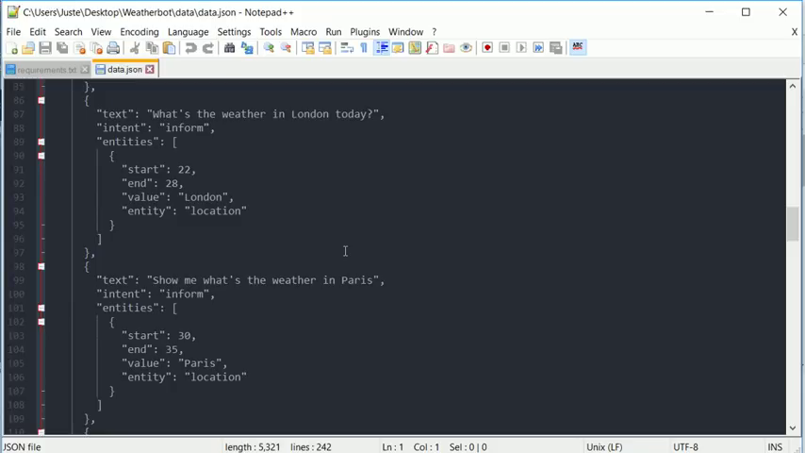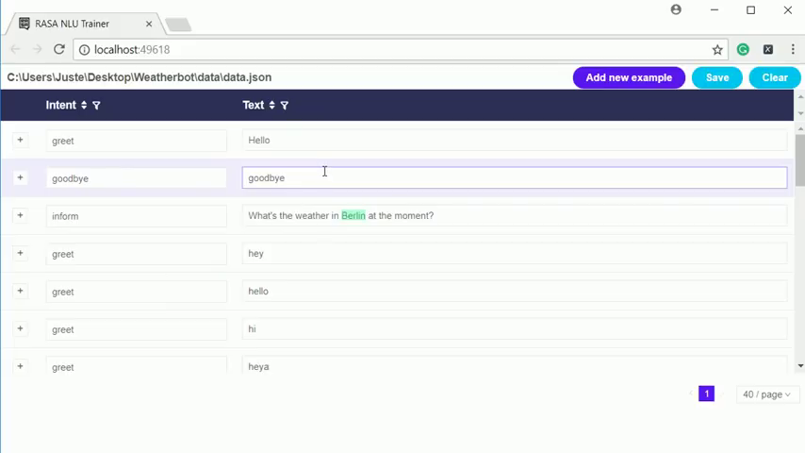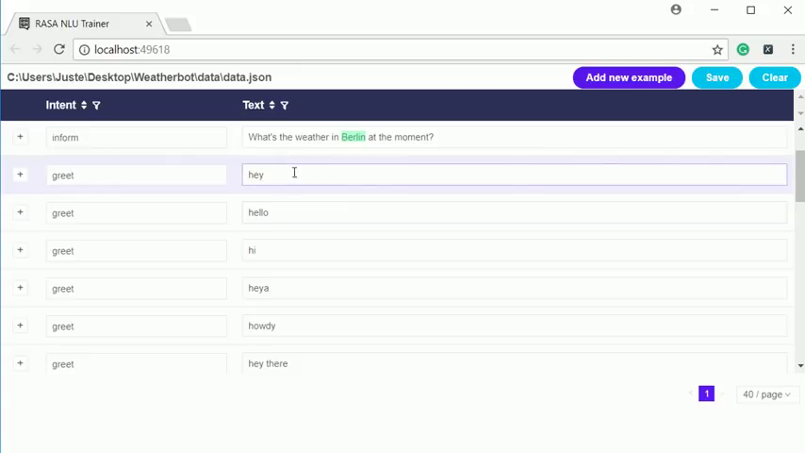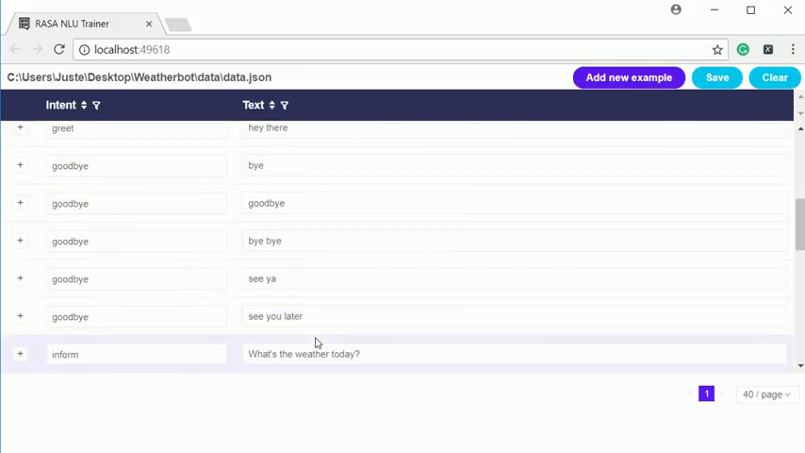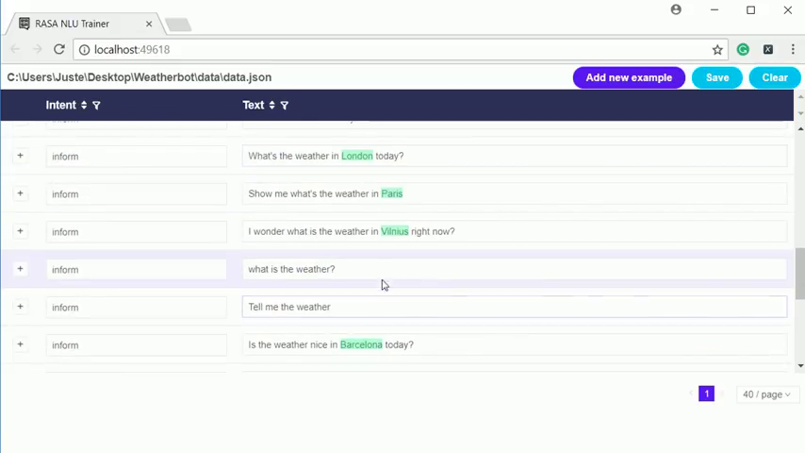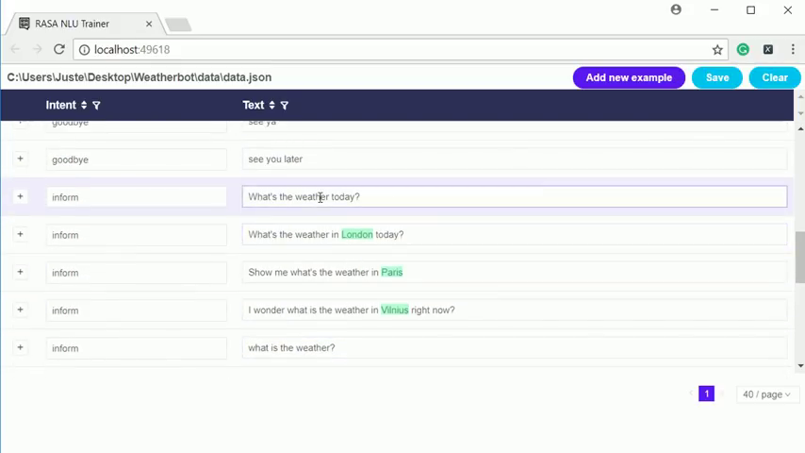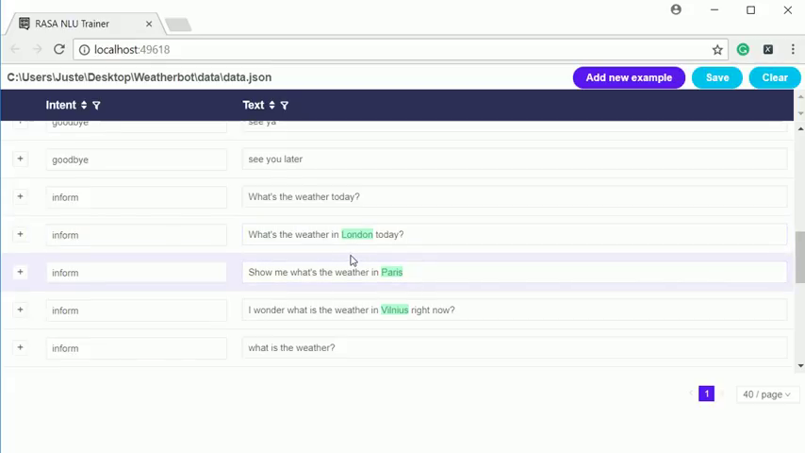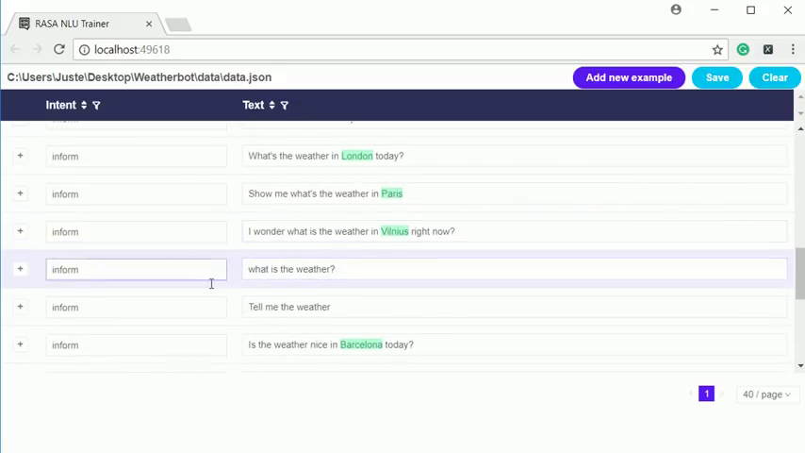So I will reload NLU Trainer now to show you how that looks in the NLU Trainer UI. And this is how it looks. As I said, I have a few additional ways of greeting, as well as about 6 or so examples of saying goodbye. And I added a few additional examples of questions about the weather. You can see that I have examples of asking about weather conditions with entities included in those sentences, as well as some examples which don't have any entities.